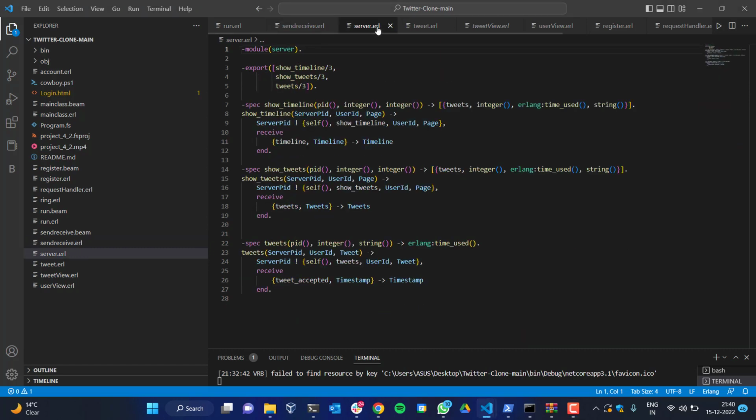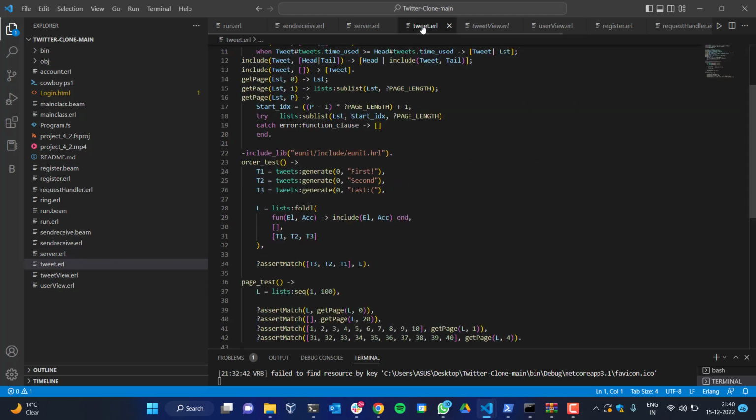The next file consists of the server.erl. The server.erl identifies the tweets that are sent from the client, from the front end interface from the user to the server. The server stores all the tweets and all the data into it as a part of execution.